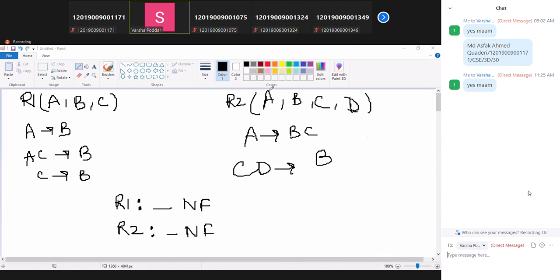So R2 is also not in 2NF. That means R2 is also in 1NF. Clear? If it is not in 2NF, there is no question of going up to 3NF, 4NF, nothing. Right? So R1 and R2 both are in 1NF. Is it clear to everyone? Is it clear to everyone? R1 and R2 both are in 1NF.